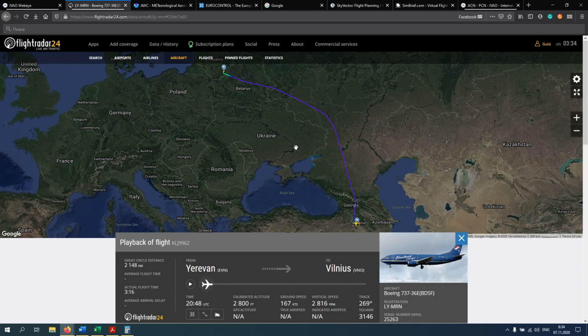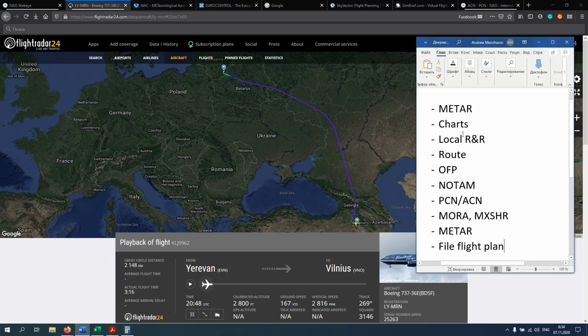So let's get started. Here I have a checklist for flight planning, and we will go through it from top to bottom. The first line there is METAR. METAR is the aviation weather, in case you don't know.